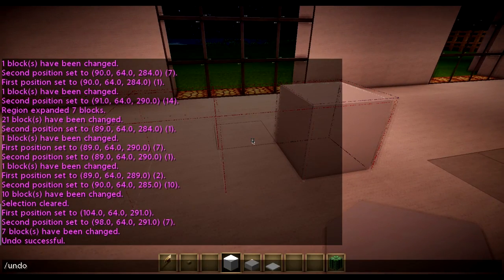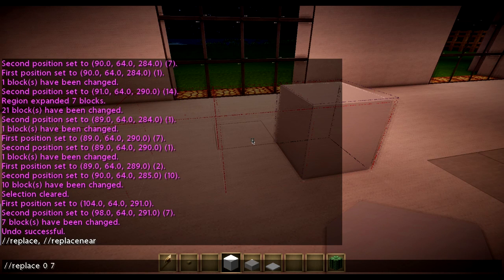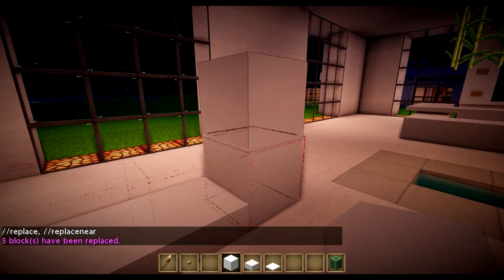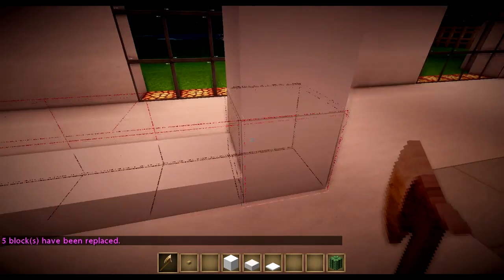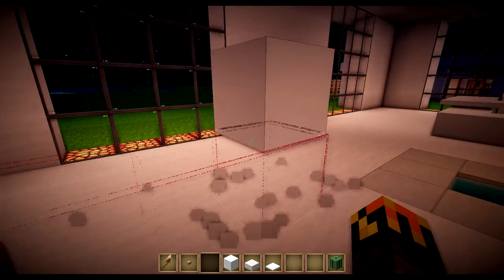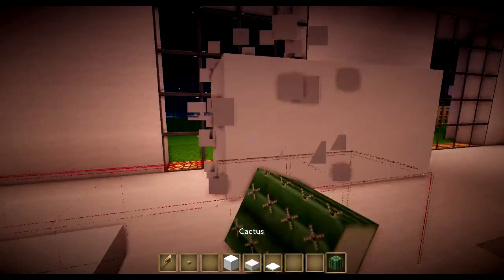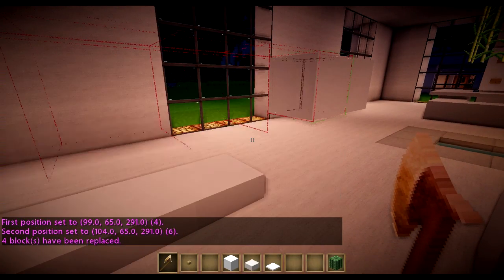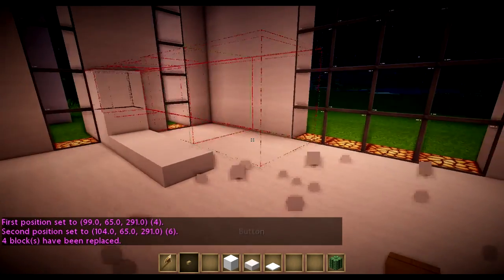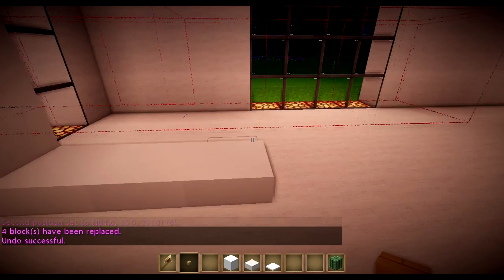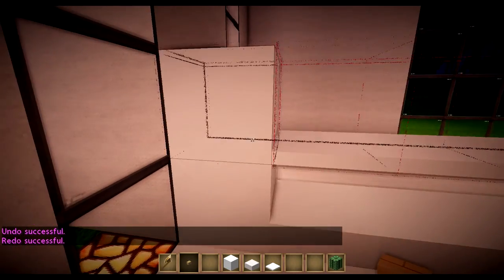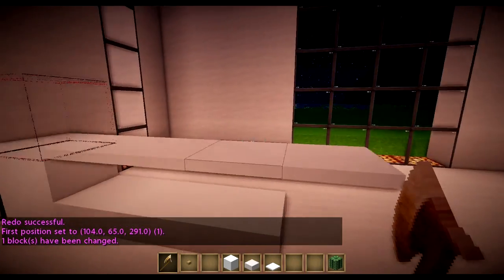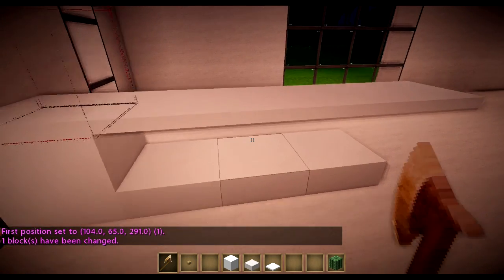But let's see. Replace 0, 78. I think it was 2. And it actually broke off earlier than this. And that to that. So 78. Yeah, it was something like that. Oops. Redo. There we go. And set that one to 78. And you get this neat little designy thing.